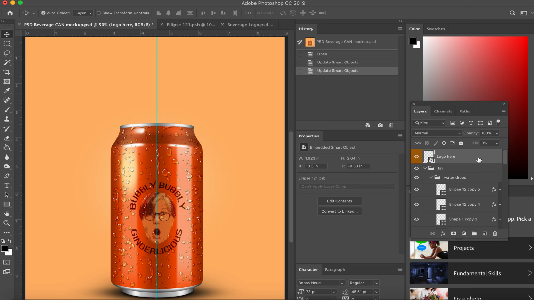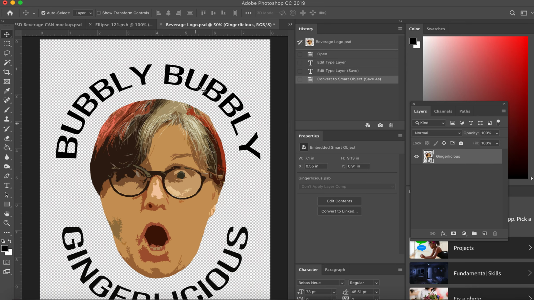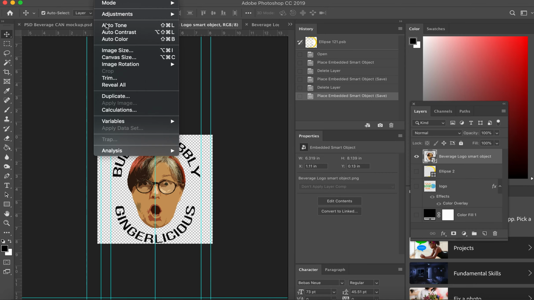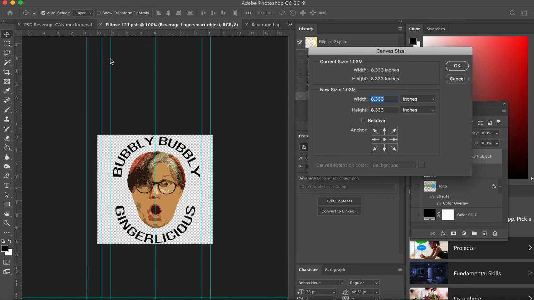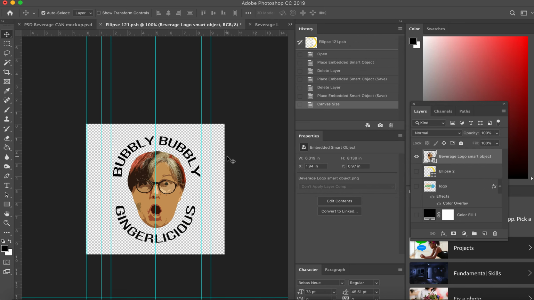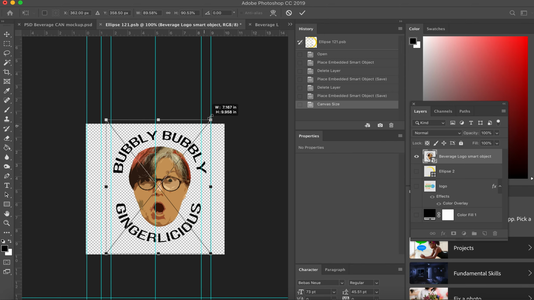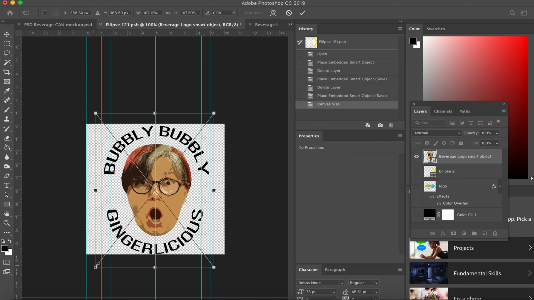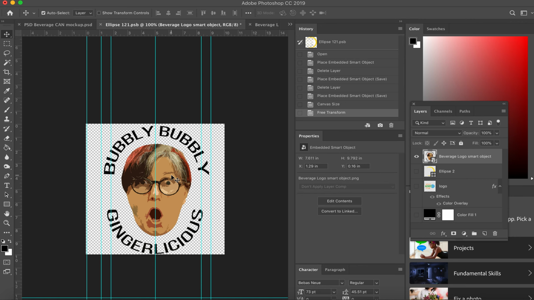So how do I make that bigger? Because it's a smart object, how do I make that bigger on my can? I go back to the beverage logo. Here's the ellipse. That's the one we want. We do the same thing about increasing our canvas size. So it's 8, I'm going to go to 10. Click OK. Control T to get my bounding box. Make that bigger. There we go. Control T gives you the bounding box so you can grab the anchor points to make that bigger. Return or enter to commit.